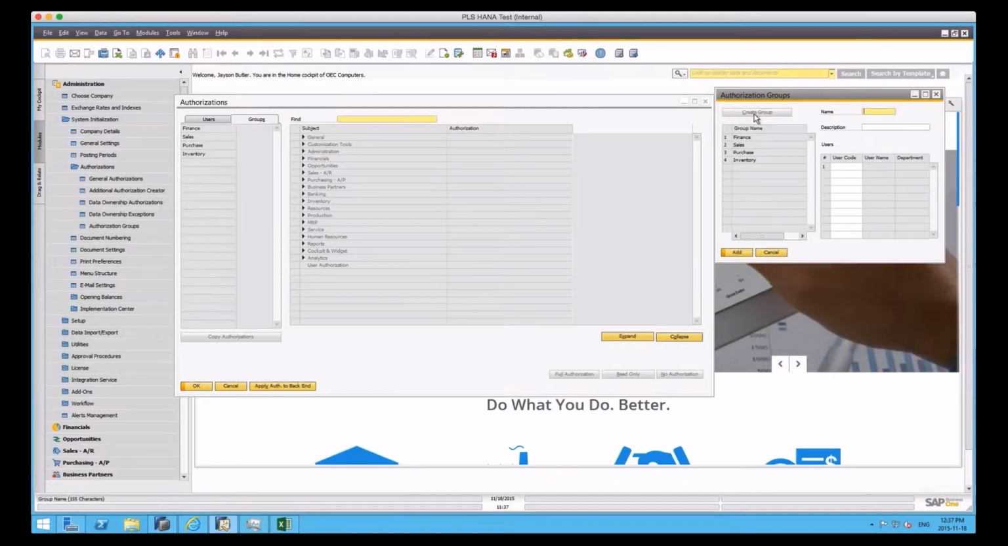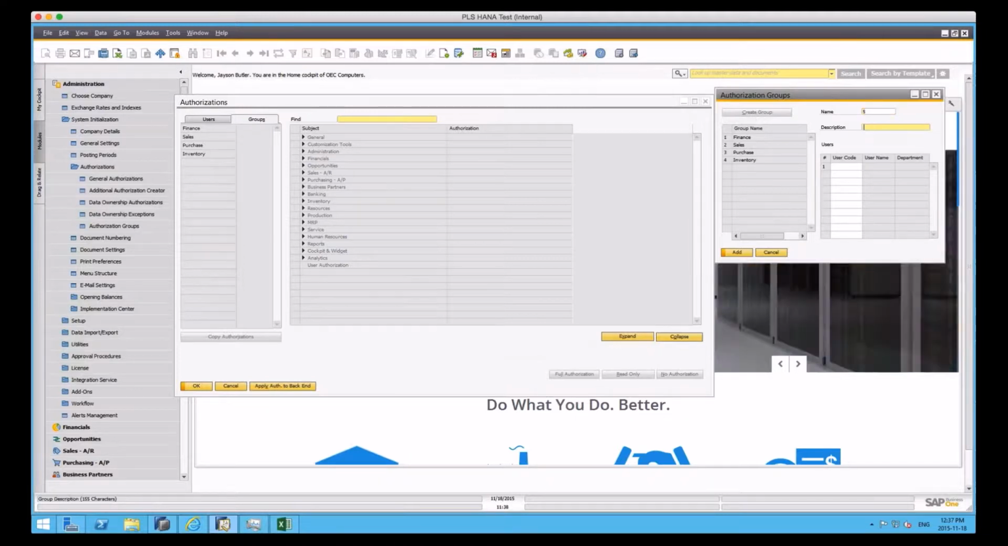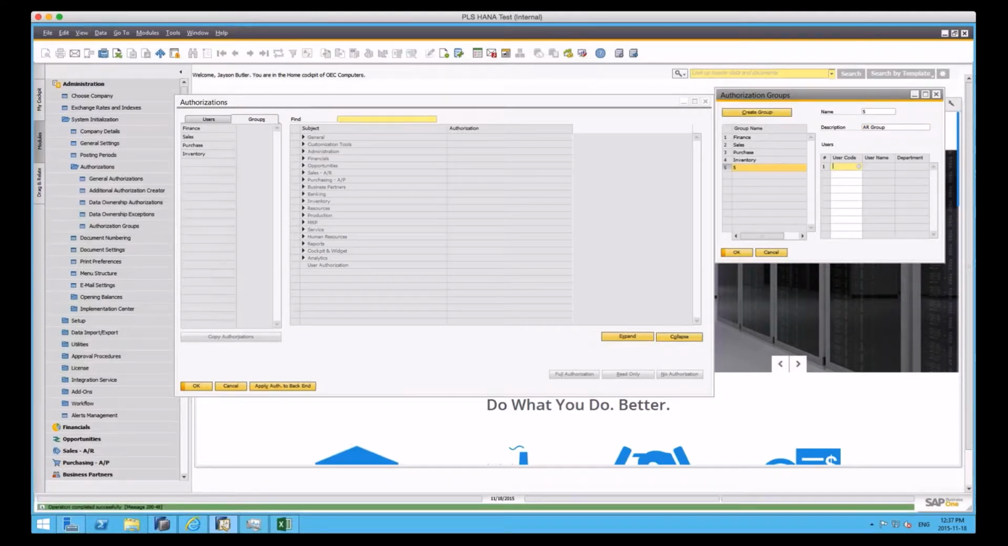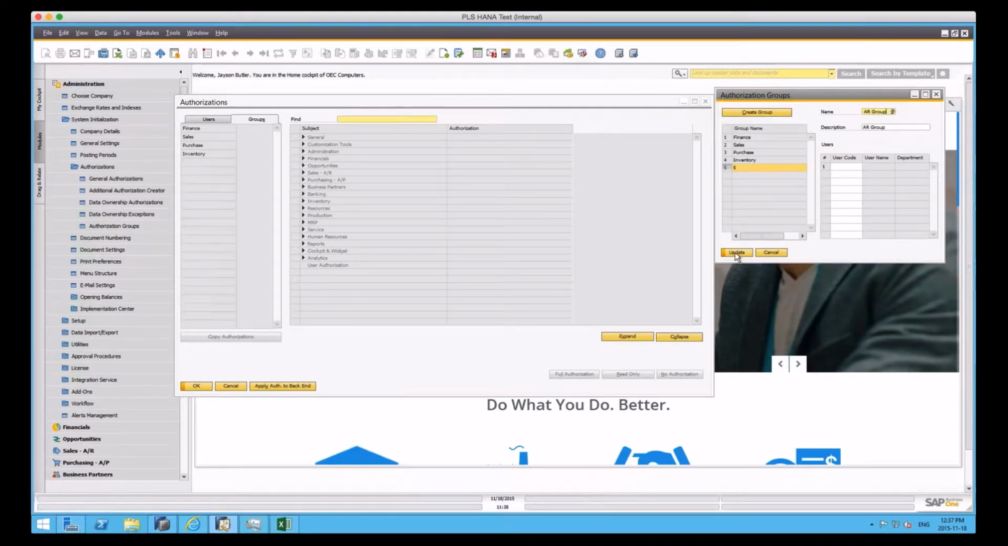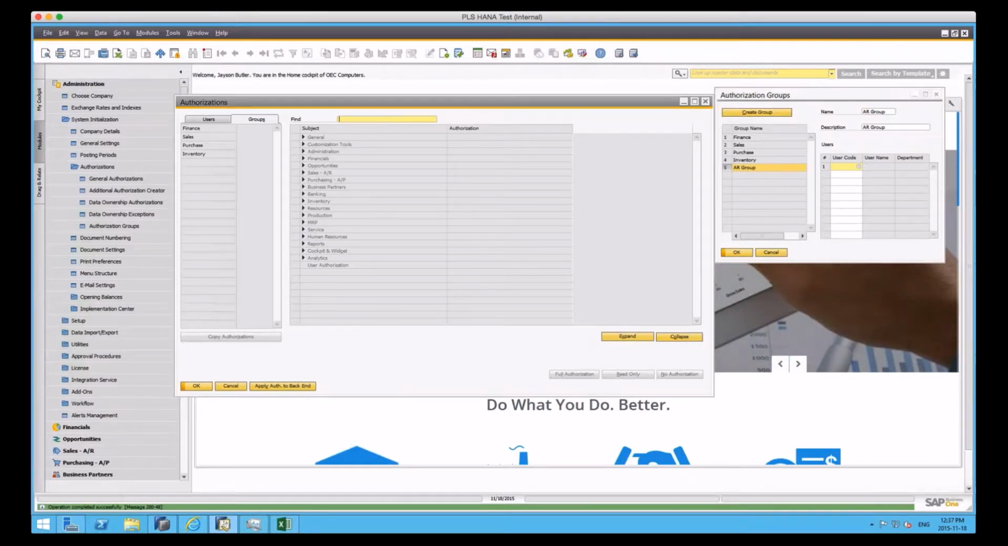I'm just going to create one on the fly here quickly. We'll call this group number 5, and we'll call this the AR group. So that's how you add your authorization group. Sorry, I did that wrong here. We'll just say AR group. All right, it automatically gives it a code. There we go. So we've got our AR group. So whatever group you want.